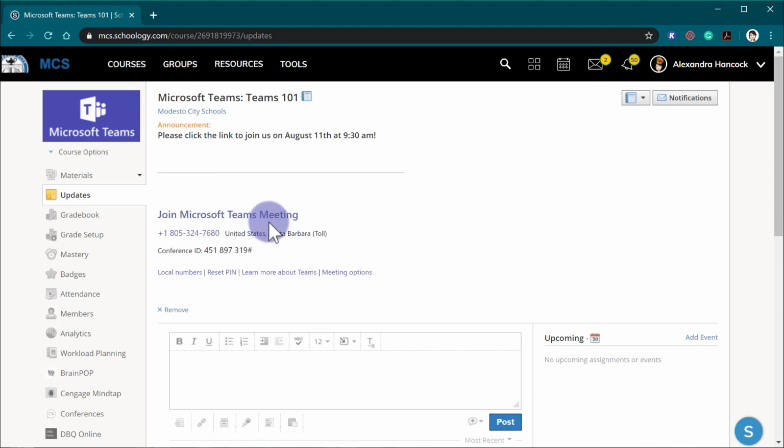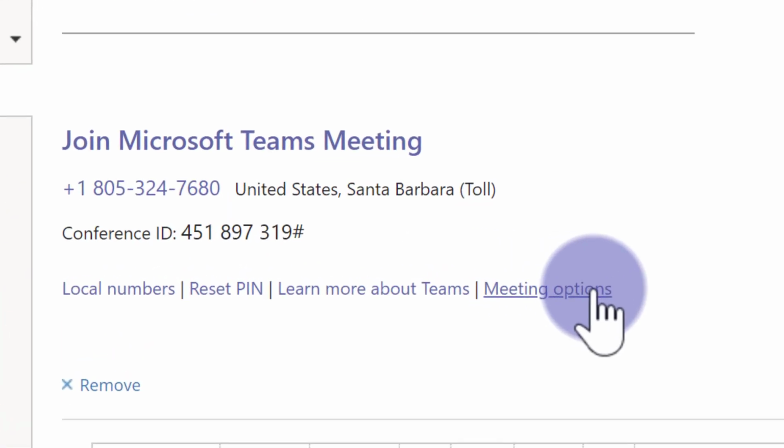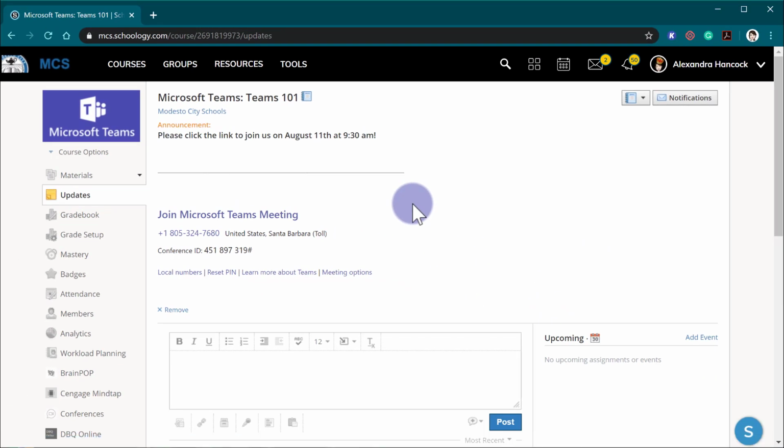One other thing to keep in mind if you do this announcement is you do have this ability to come back to the meeting options, which is helpful in case you need to make the link more open for a sub or something like that. So that is how you create the link.